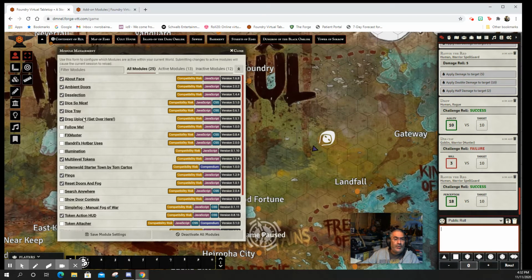Alrighty, so Drag Upload. I think it enables me to have more functionality for dragging tokens onto the map, which is one thing I complained about last time.